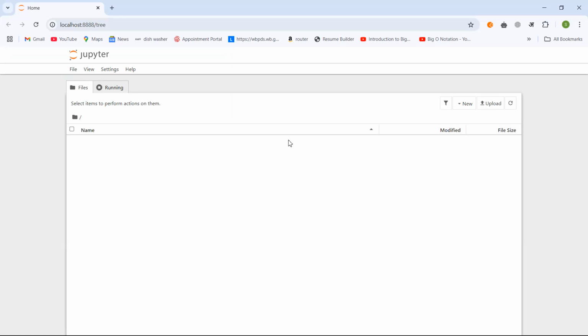So it is opening, and in this folder, the folder from where this Jupyter notebook script was being executed, there was nothing. That folder is empty. For that reason, in this tree structure, none of the folders are showing up.